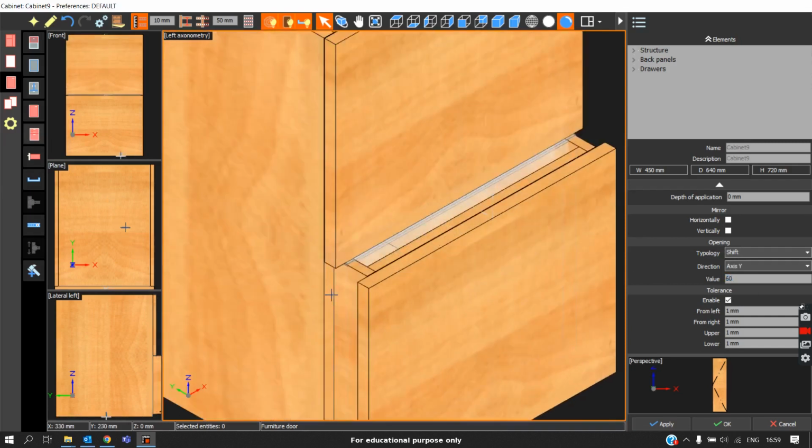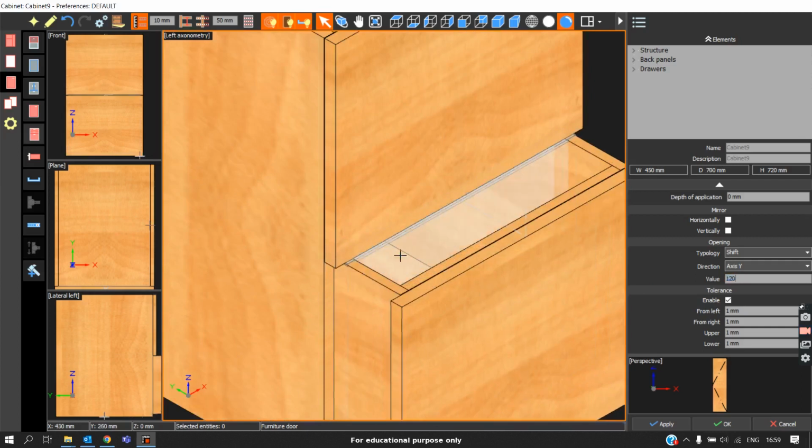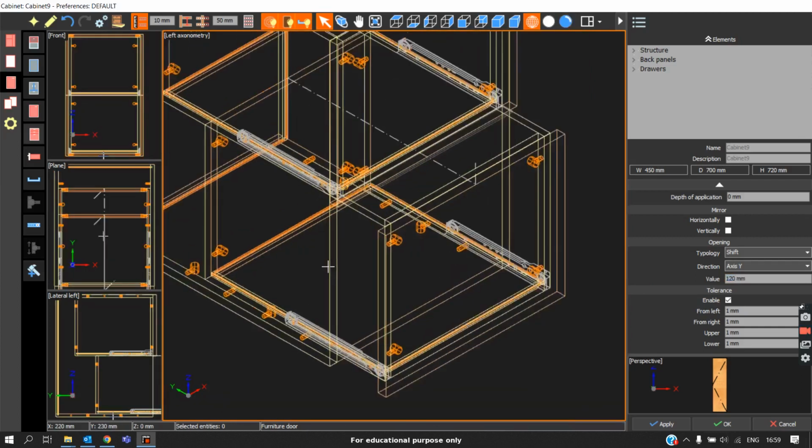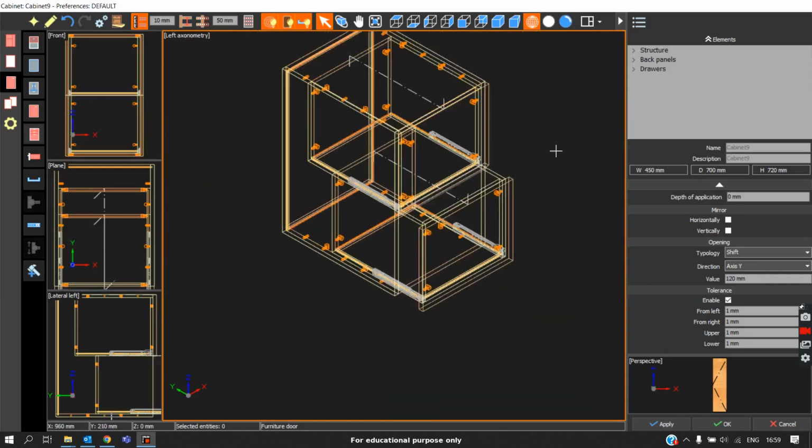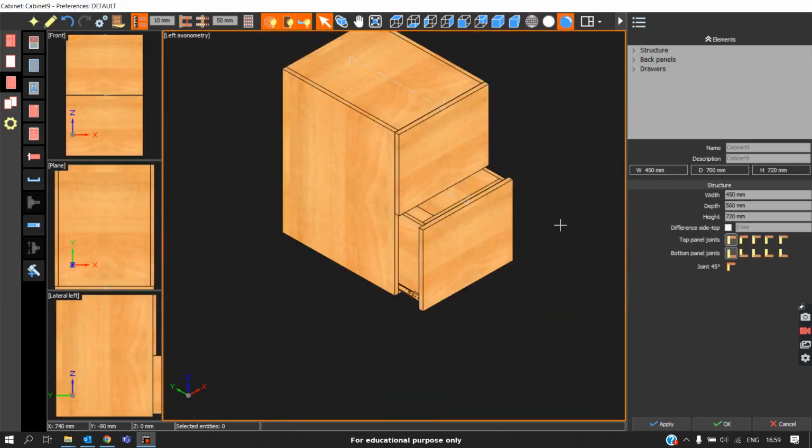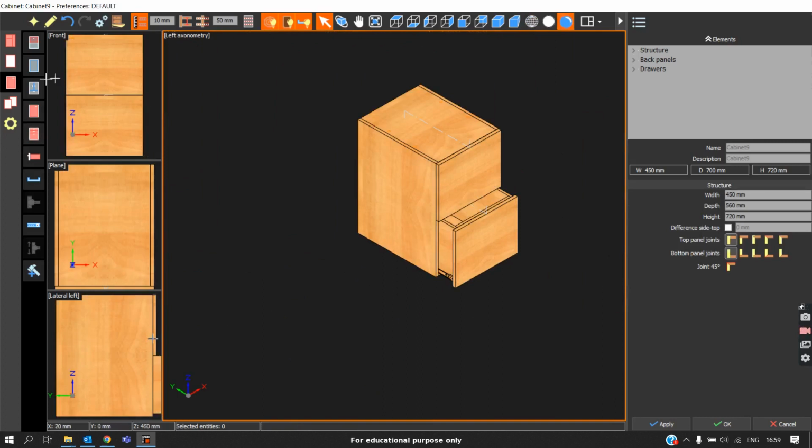So you can see it opens 60 mm. Again, if you want to open more, enter the bigger value. This is just to show the opening of the drawer box for visual representation. So this is how we customize the drawer box and install the drawer fronts.